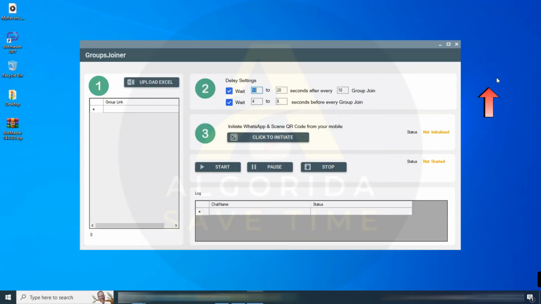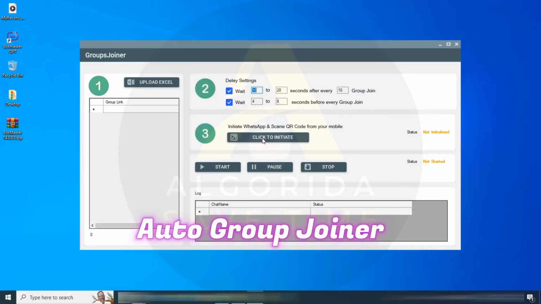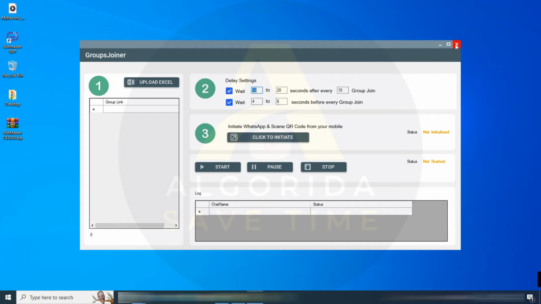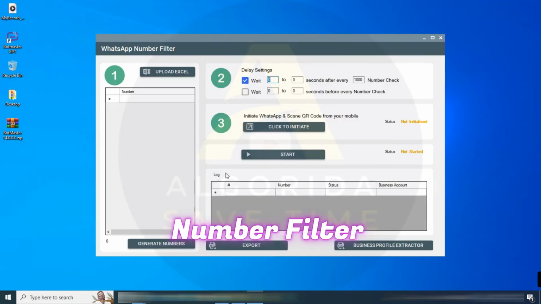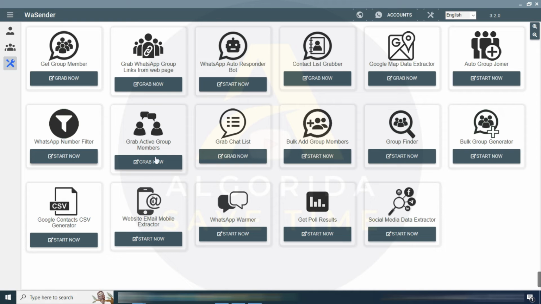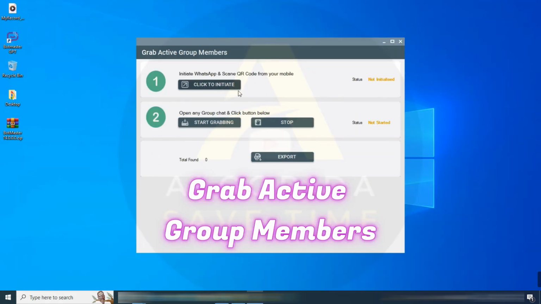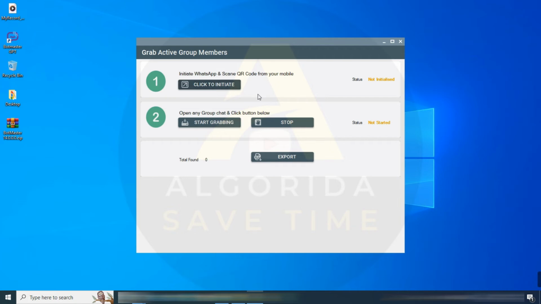Auto Group Joiner. Save time by automating the process of joining multiple groups, catering to specific niches or random interests. WhatsApp Number Filter. Simplify and streamline your work by quickly filtering through thousands of numbers, identifying those linked to WhatsApp. Grab Active Group Members. Identify and compile a list of active group members swiftly, ensuring you engage with an attentive audience.